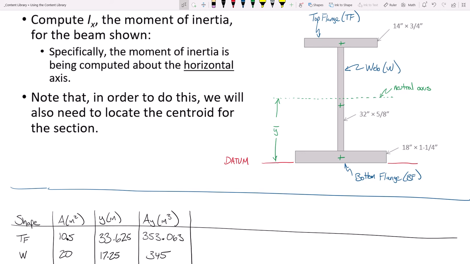I drew this too high, didn't I? This neutral axis actually probably needs to be somewhere like down here, right? Does that make sense? Because this distance right here is 17.25 inches. And so we got Y bar to be like 13 something, right? So I put that in the wrong spot. Does that make sense? Okay, there is a reason I'm going on about this.